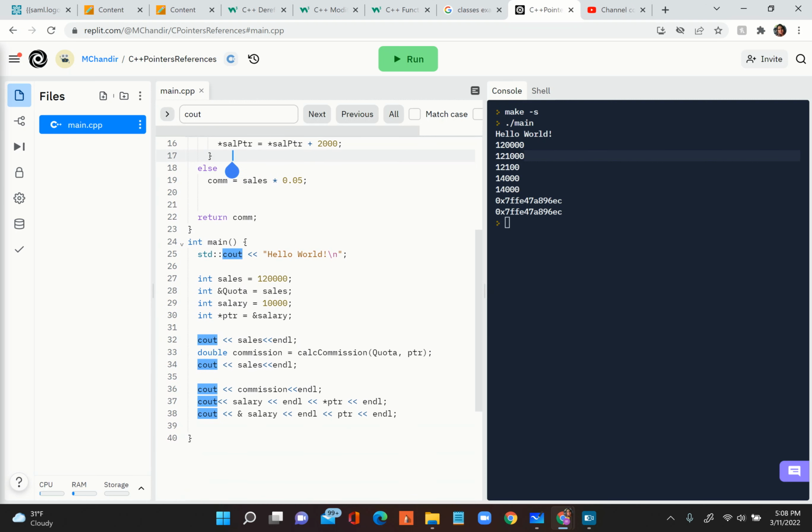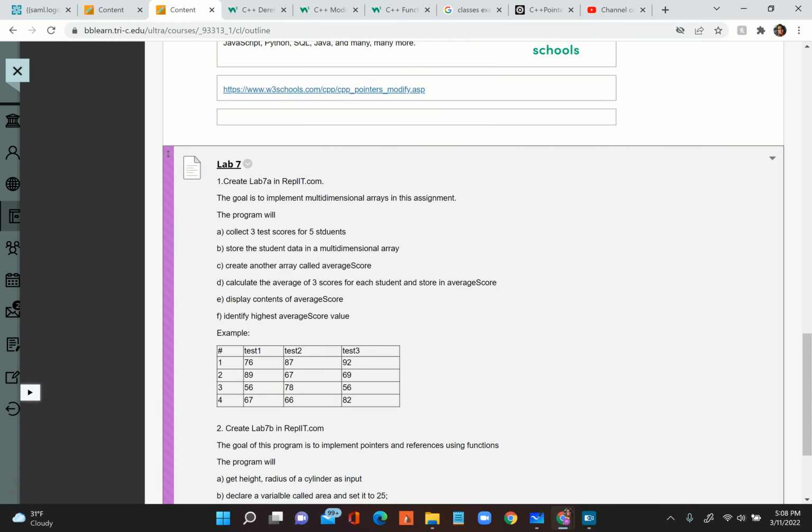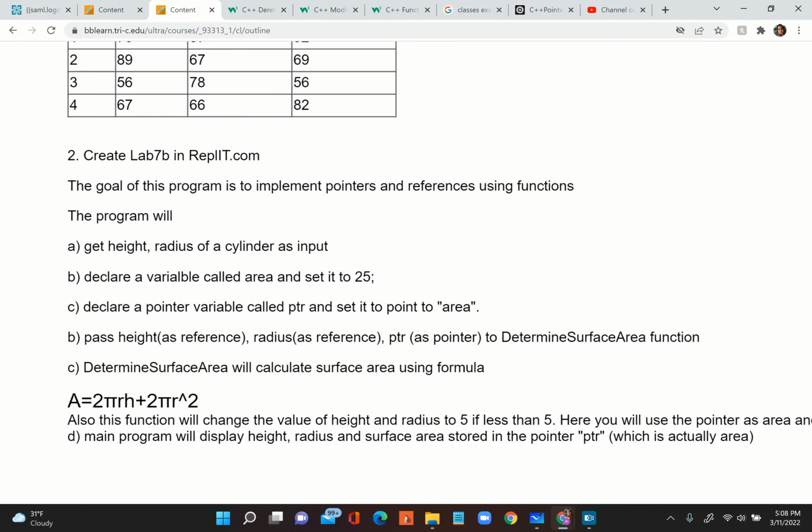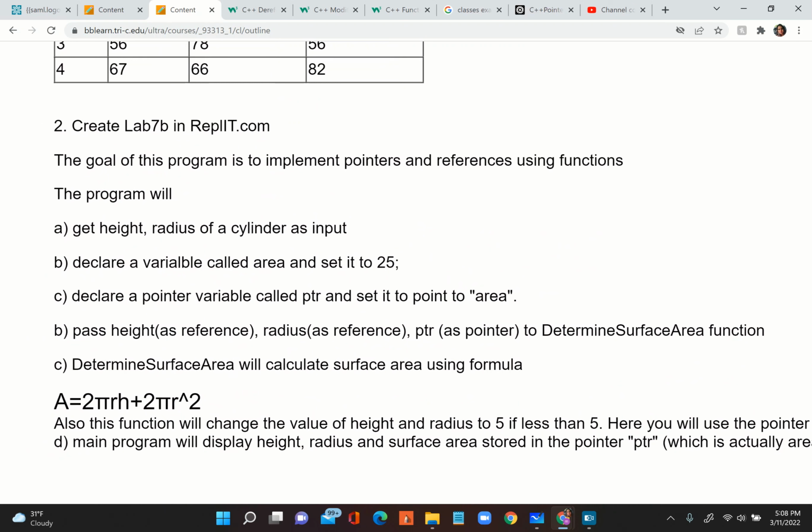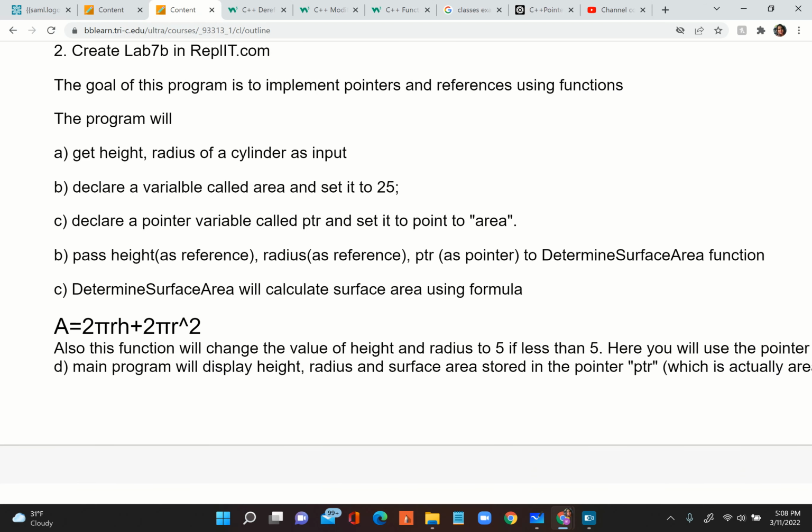Okay, so we have an assignment today, part 2. Here you go. Here we are talking about a function you have to create to calculate the surface area given the height and radius of a cylinder. You have to declare a variable called area and set it to 25. Then we create a pointer to that area, and then we send the pointer. We send height and radius as references, and area as a pointer. The input for this will be similar to how we did here. We send a pointer and references. We will calculate the area using this. For pi, you can use 3.14 as the value.